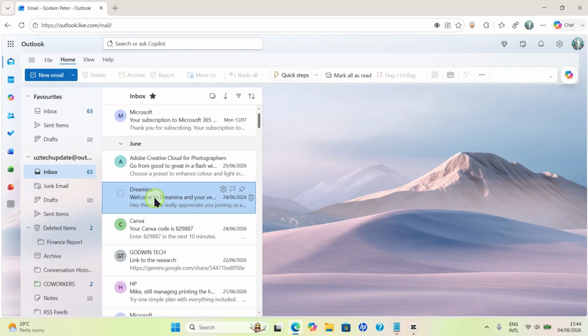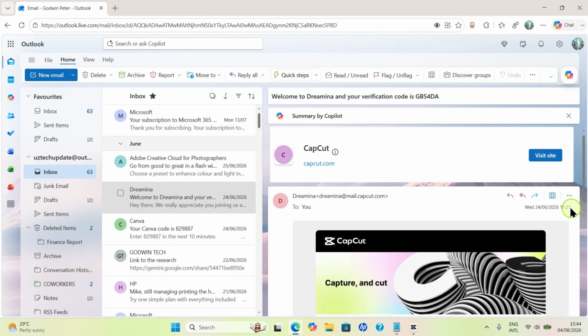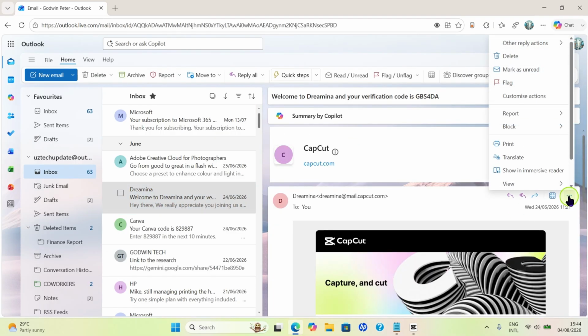So here, let me click on this. I'll click on it. The next step is to click on these three dots. Then on clicking on these three dots, you will see some options. One of them is block. Click on that block, okay?